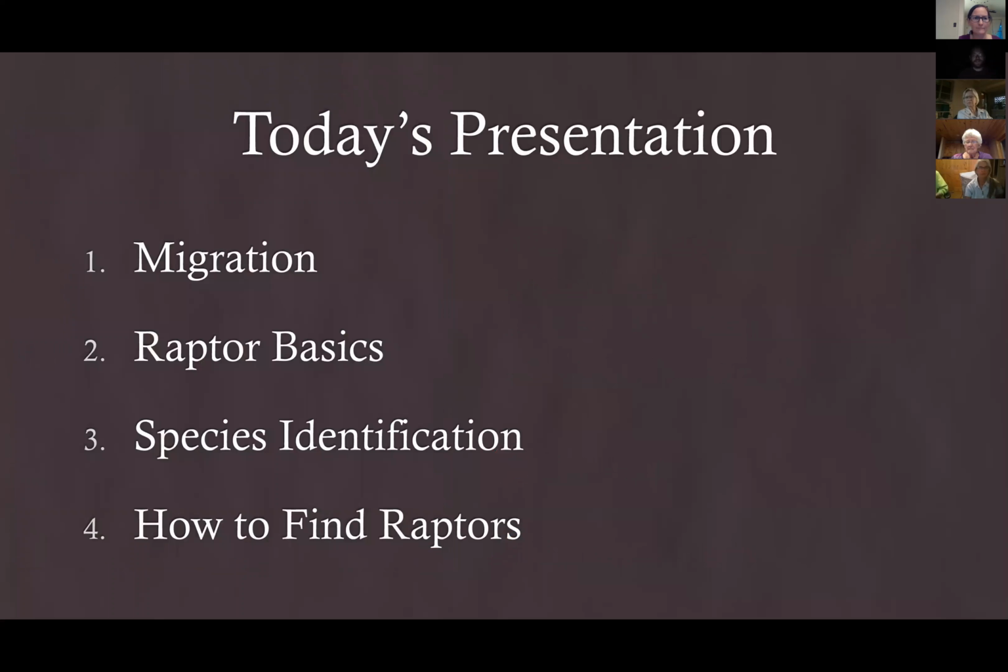So today's presentation, we're going to go over a little bit about migration of raptors, some raptor basics as far as tools we use to identify raptors. Then we're going to go over species identification, so give a little species profile for the many different species that can be found in southern New Mexico. And then I will talk about how to go about finding raptors successfully.